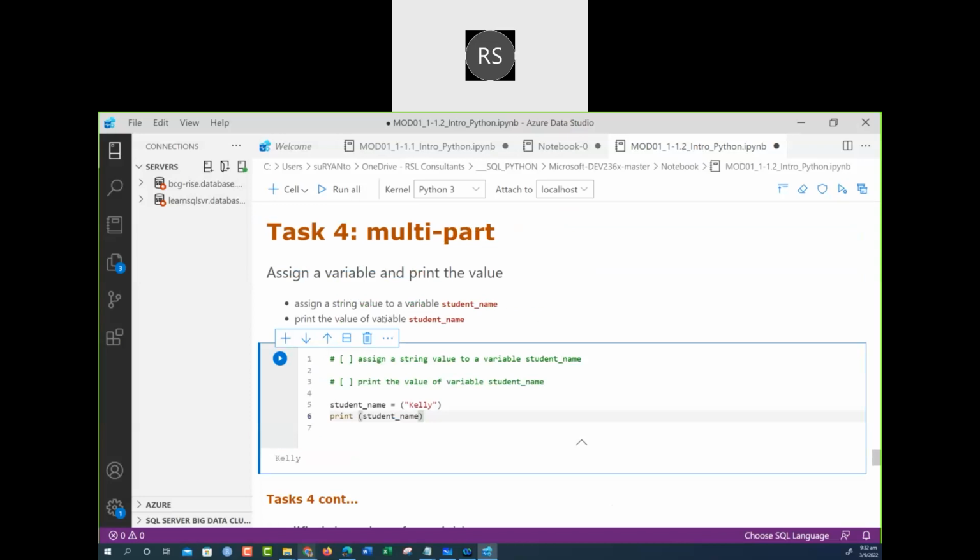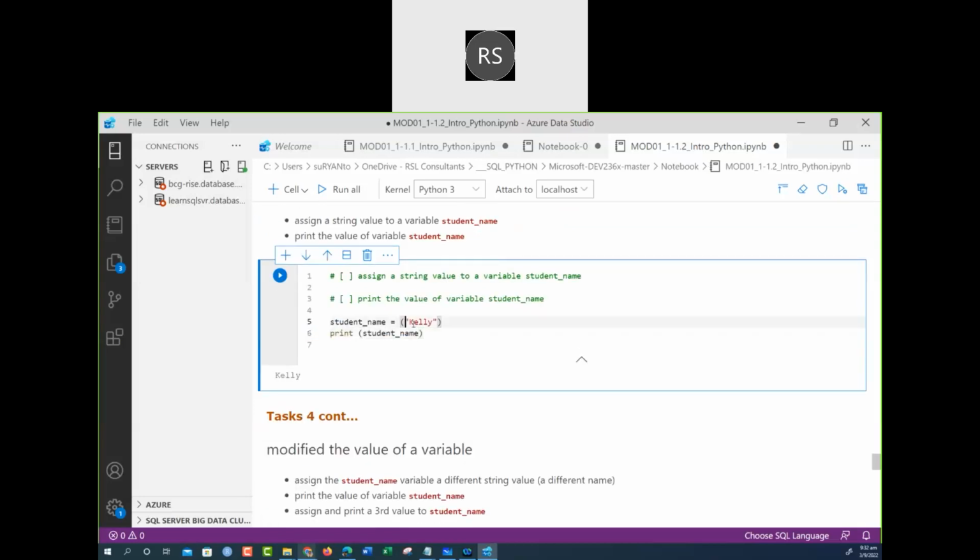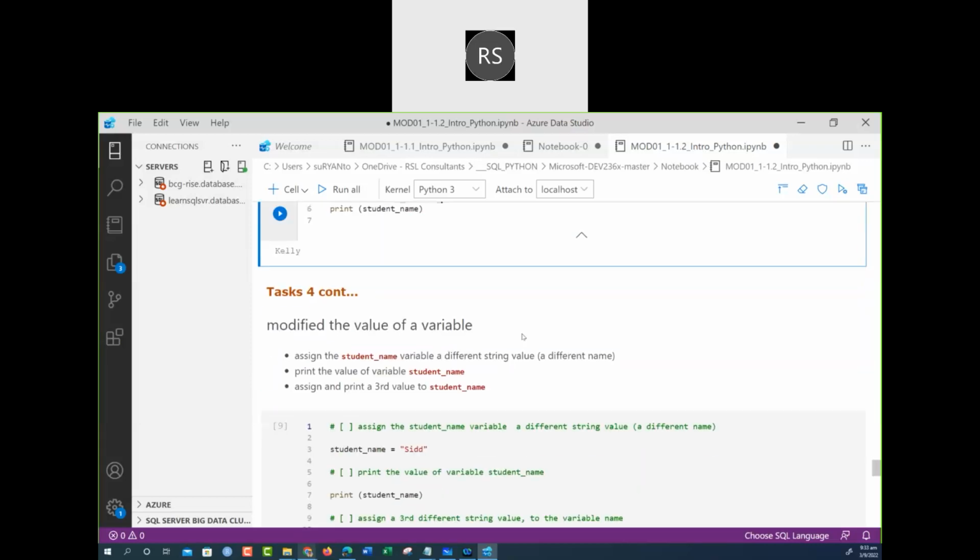Assign a string variable to variable student name and then print. Okay. So you can also put it like this, no need for the bracket. It works well. You can also put it like this. This is optional if it's a single value.